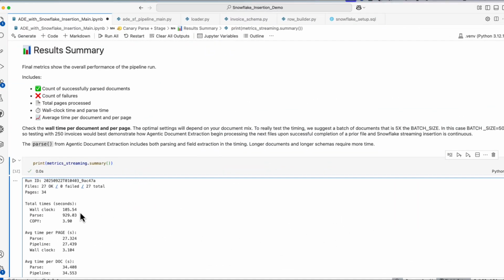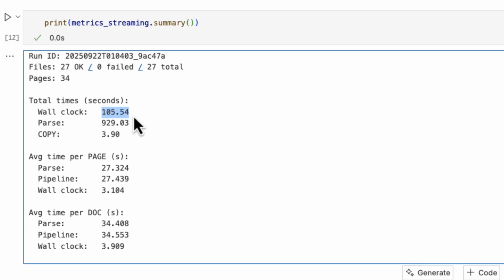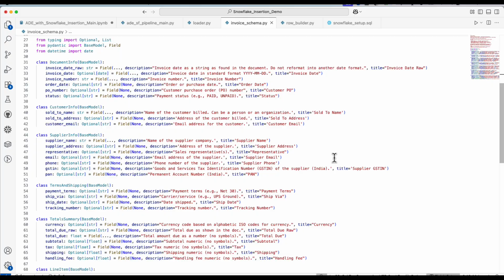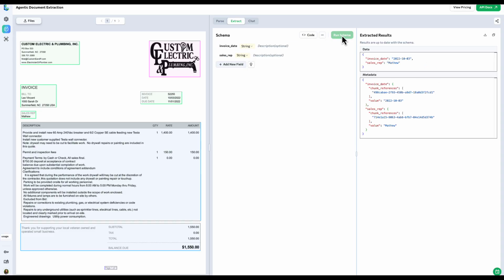Compare that to the time it would take a person doing data entry to populate the same information, and you'll understand why finance and accounts payable teams are so excited about this solution. The extraction schema is completely within your control. You can define it manually or use our no-code visual playground to preview the schema on representative documents.